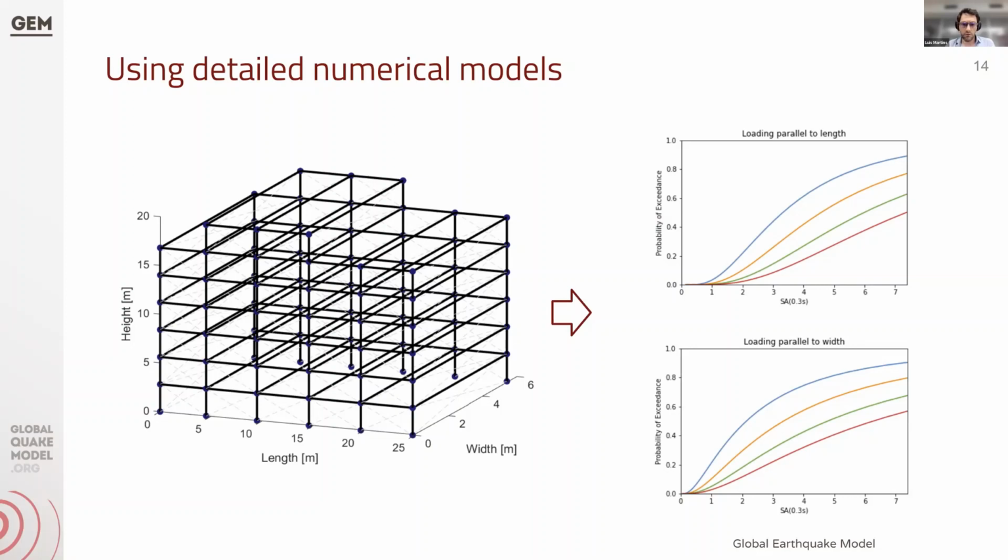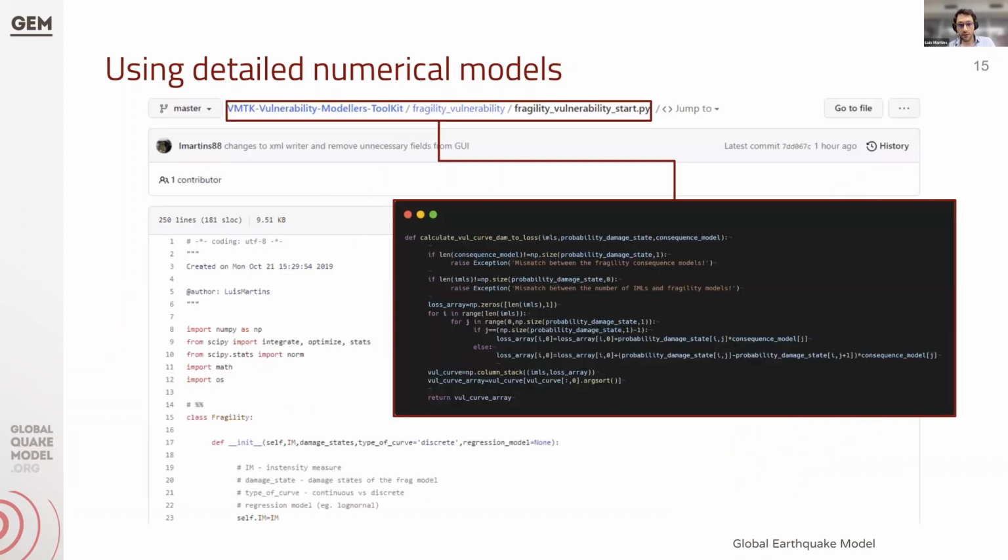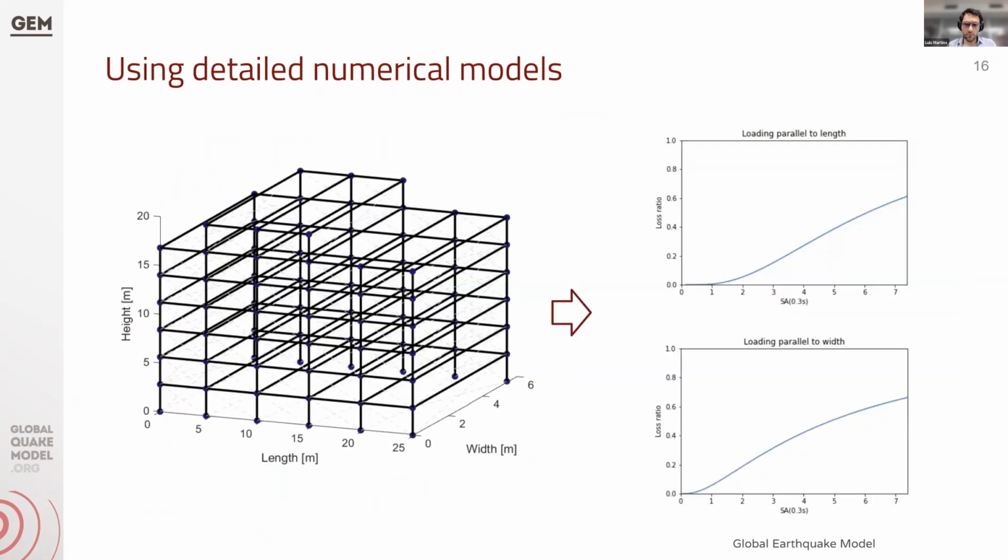Now I want to go one step forward and move towards vulnerability. Here's another function that's actually used in the toolkit, and a nice-to-have function as well, handy. Again, in the exact same page, you'll find this calculate vulnerability curve from damage to loss. And below, you'll also find EDP to loss. And this will provide you with your vulnerability functions.